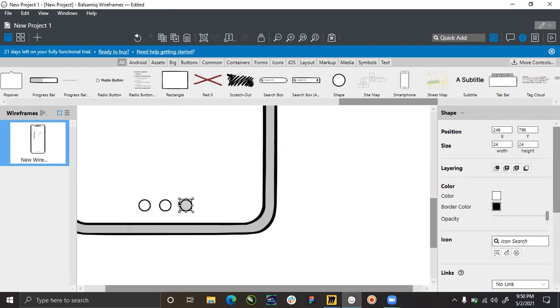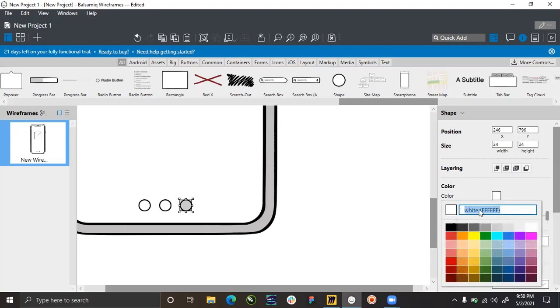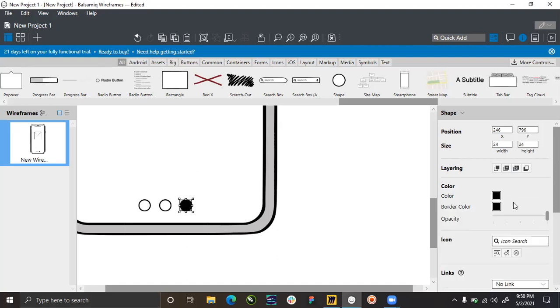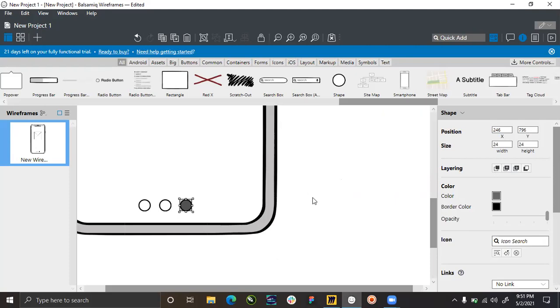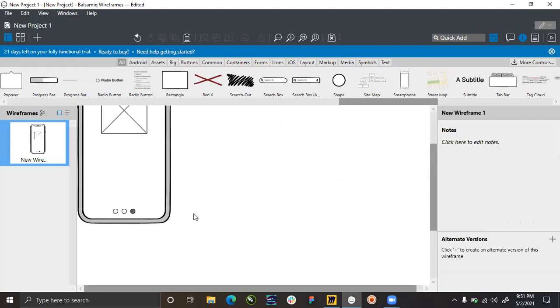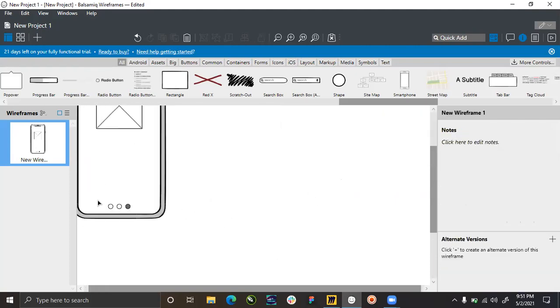Now, you can choose to click on this and then color. On this panel, you see color, the border color, which is the outline color, or the color of the shape itself. Now, I'm going to choose black from mine, although that seems kind of harsh. So I'll just pick a lighter color. Yeah. Now, we are almost through with our onboarding page.